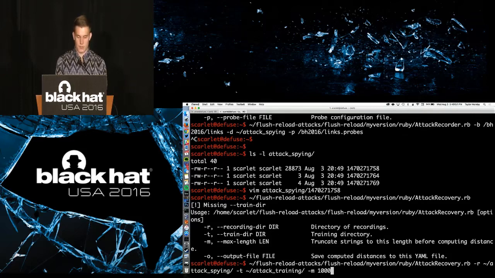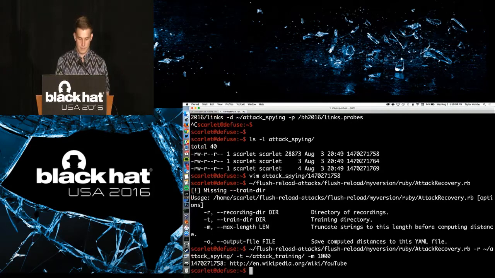So if I run this, what we should see, if the attack worked, is that it'll give us the URL to the YouTube Wikipedia page. And indeed, it correctly identified the page that Alice visited. So it worked.